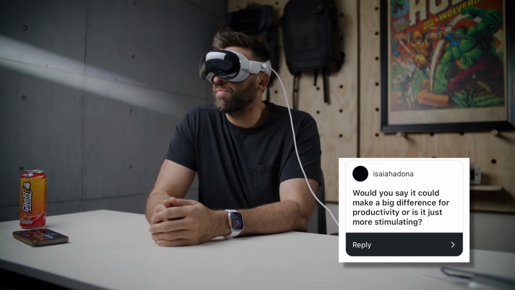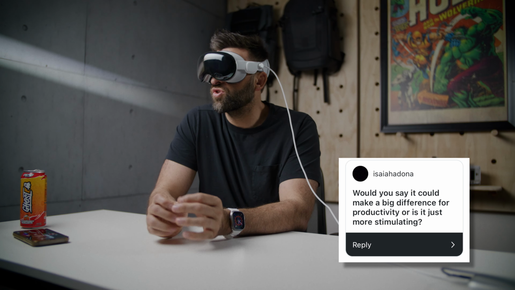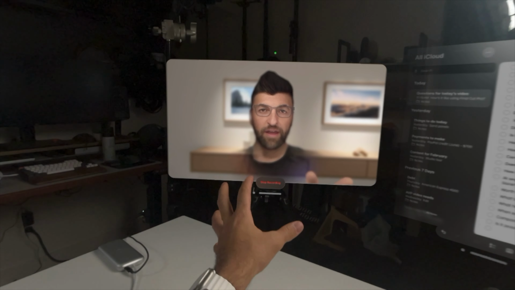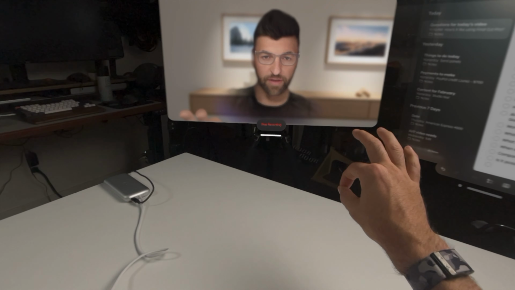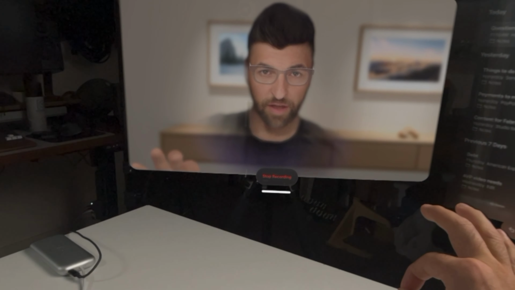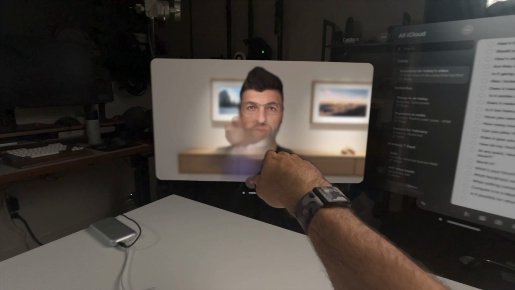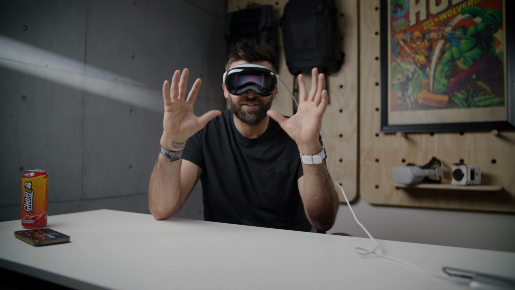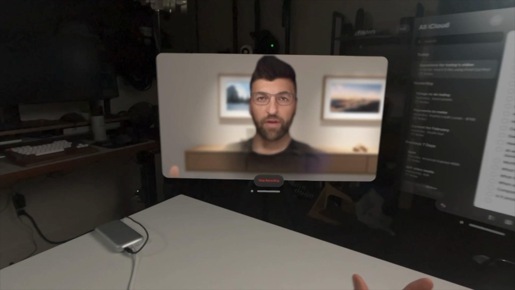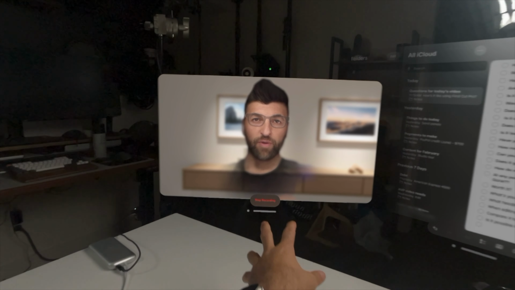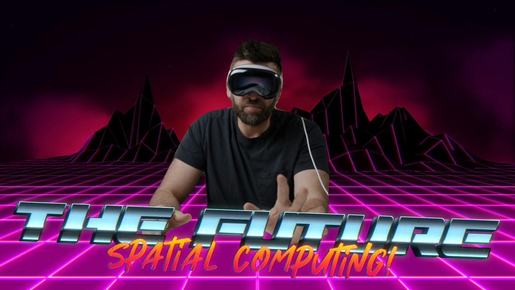Next question, would you say it can make a big difference for productivity or is it just more stimulating? All right, so I've got this Studio app up and I needed to see, because of the lens, let me grab this, right? There's the lens. So I kind of have to put it in such a way where if I stare at my mouth, then I'm looking right down the tube of the lens, and that gives you an accurate look of my eyes, but that's also where I need to be looking while I'm filming. And then over here, I have all the questions. I don't need an iPad. I don't need a phone with that. So in some ways, yes, this could be seriously productive. This is gonna be the future.